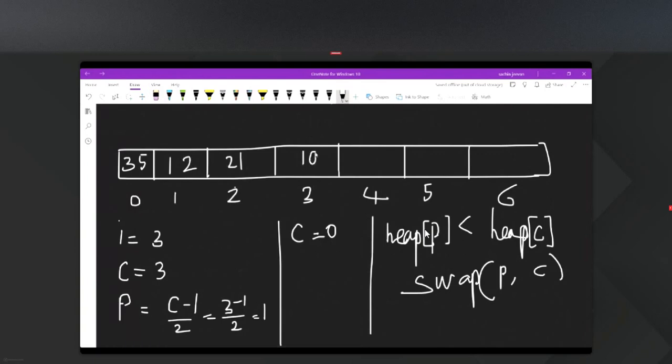After this, the present parent will become the next process child. So my child will be equal to 1, because the previous step parent is 1. If child is 1, what will be its parent? Parent will be equal to (child minus 1) divided by 2. Child 1, minus 1 is 0, 0 divided by 2 is equal to 0. So child 1, parent 0.